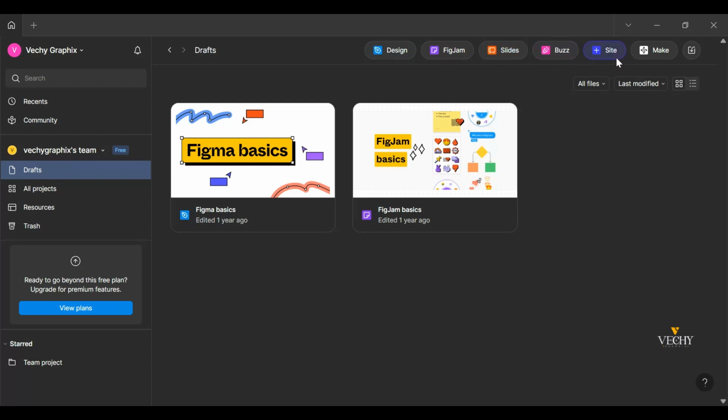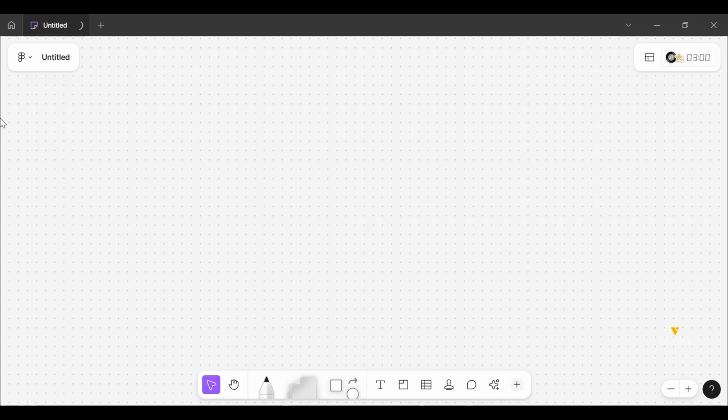We have sites for websites. You can convert your design to websites to go live and share with people. And we have Figma Make and all of those things. So that's basically it. Let's get right into it. I want to create a FigJam file so we can continue.